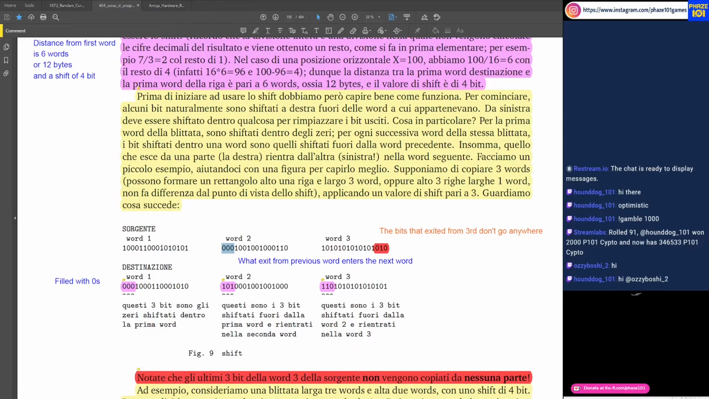What we need to do, what it does also is, and now I'm going to explain what it does. When we shift, let's say we shifted by 3, these 3 words, the bits that enter in word 1 are 0. What enters in word 2, as I said, is the 3 bits that were in bit 0 to bit 2 of word 1.